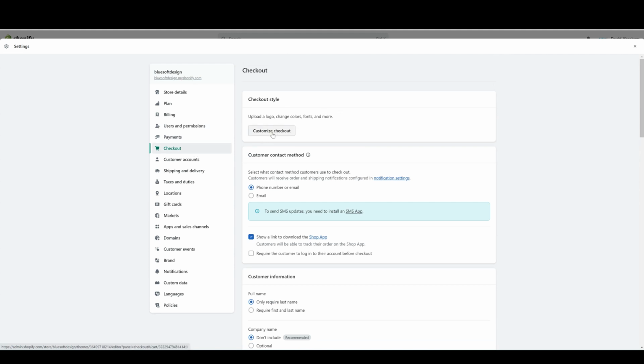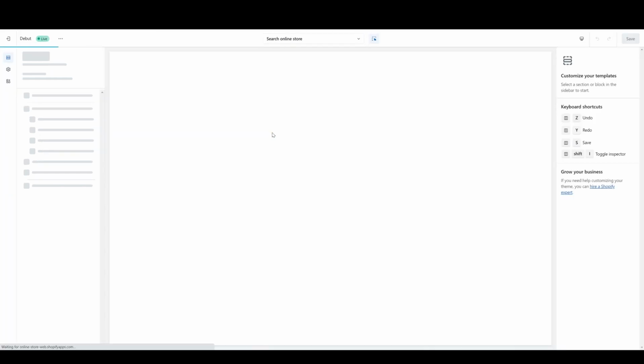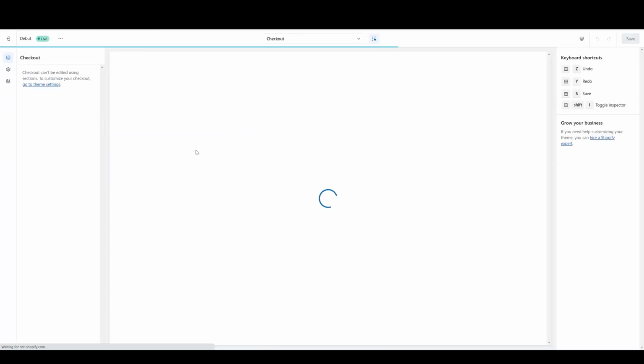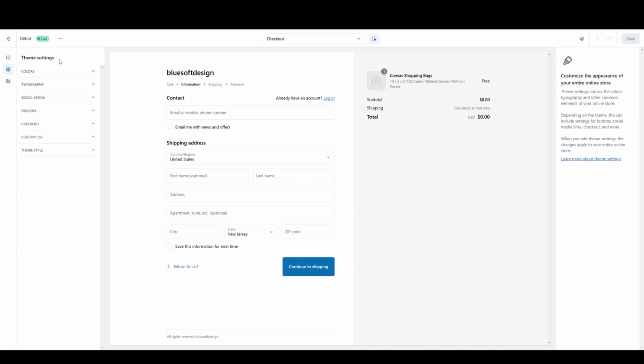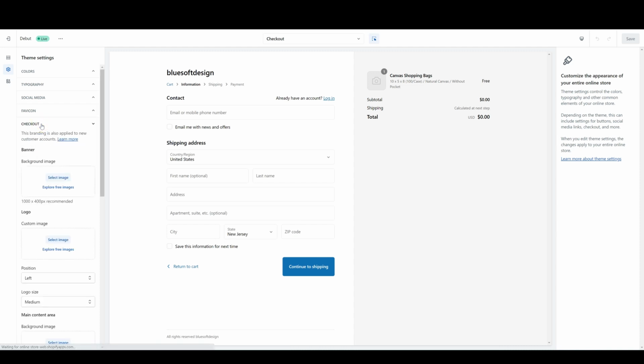First off, if you choose this customize checkout button, this lets you adjust certain parts of the style of the page. Doesn't really let you adjust the layout, but you can adjust certain things. Over here, we're going into the theme. It brings us into the theme customization. And if you click on the theme settings, usually somewhere around here, it'll say checkout. It's different depending on your theme.